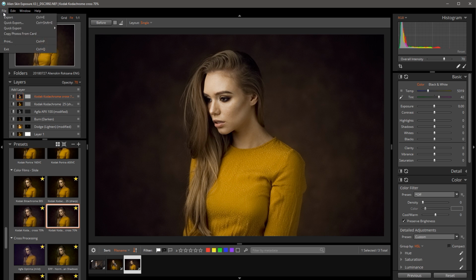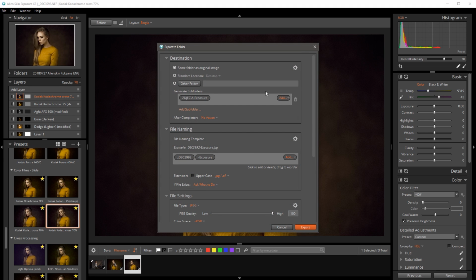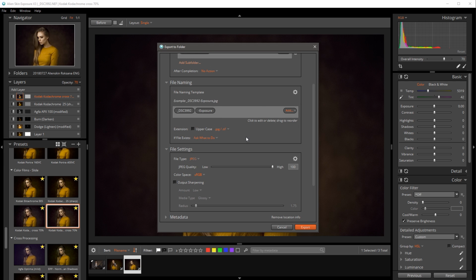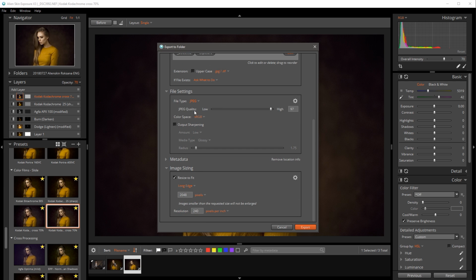All I have to do now is just export it. I go to File, Export, and in this dialog window we have some options. You can choose the destination. I usually choose the same folder. I put it in a subfolder with the exposure suffix. I also put the exposure name on my file names. I export at 100% quality, and let's say for web, let's put it at 2048 pixels and let's say 240 dpi.